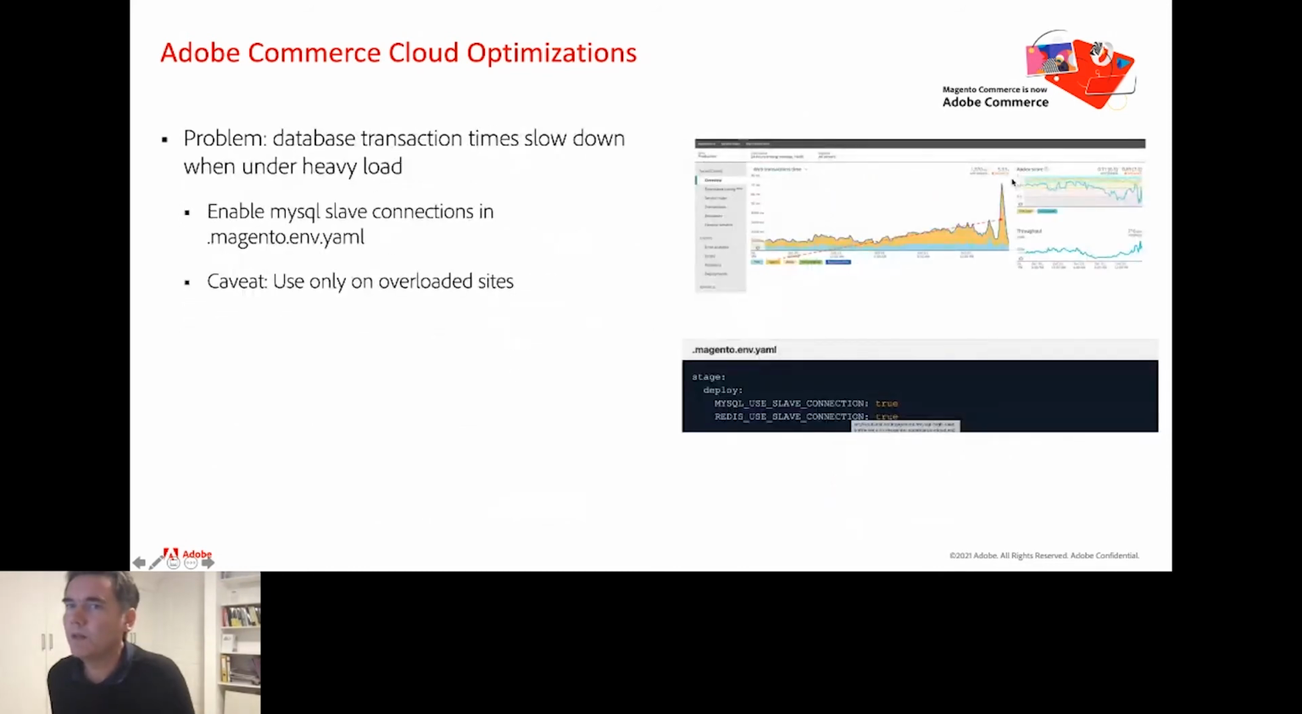You may see something similar like this in New Relic to the attached database response time when under load. You see the yellow bar increasing with the time that it takes for the database responses to happen. So by default, MySQL slave connections are not activated in Adobe Commerce on Cloud.